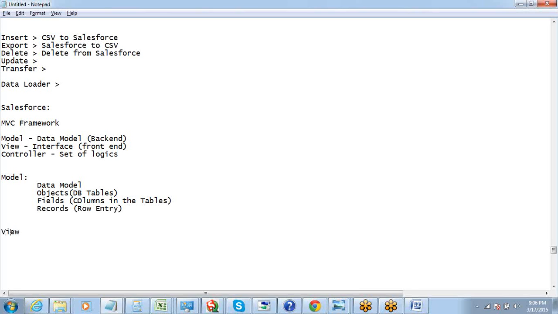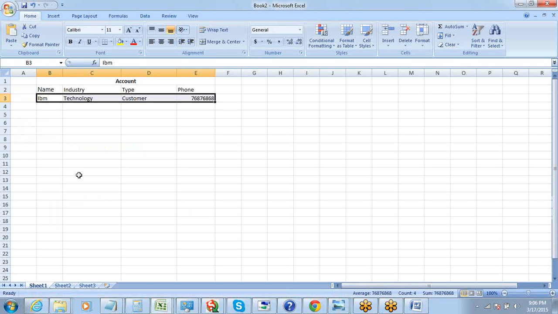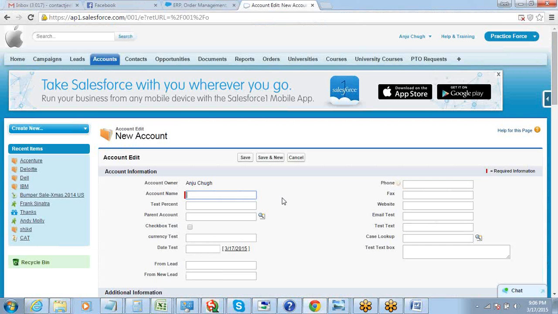Now come to the view part. View has pages, as we can see. It has tabs, as you can see. So you have these pages, you have the tabs. Tab is a component of the view. What is a tab? Tab is a button which connects you to an object or a web page.